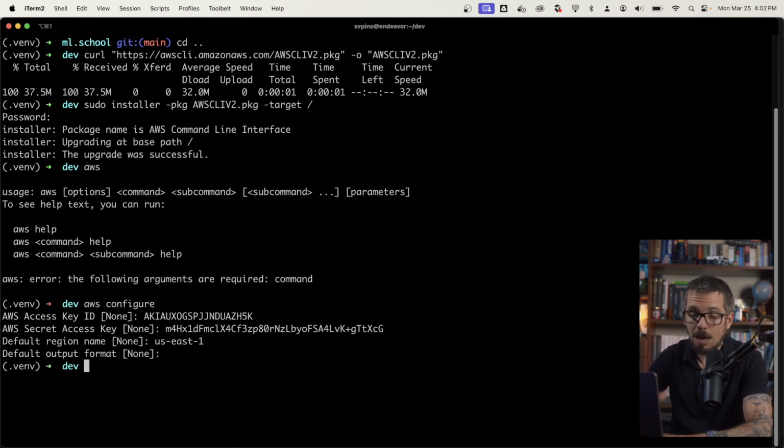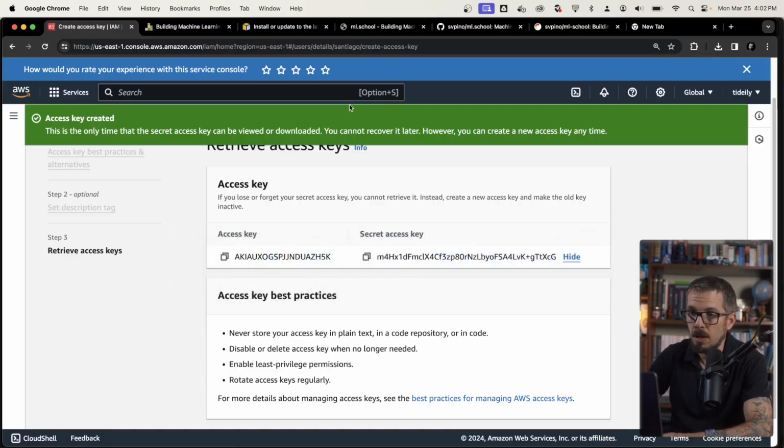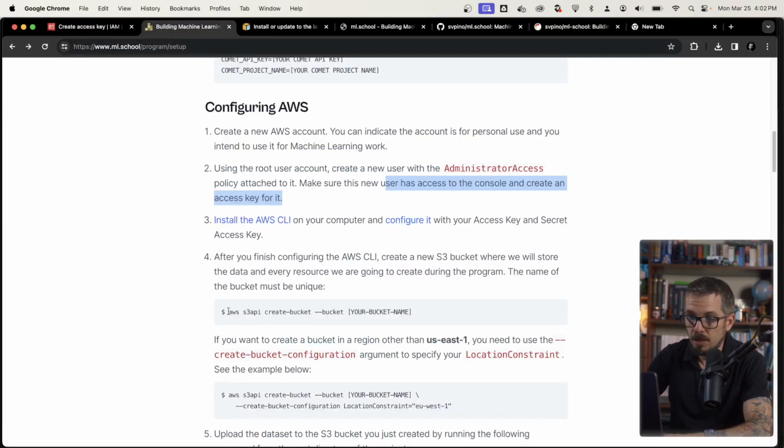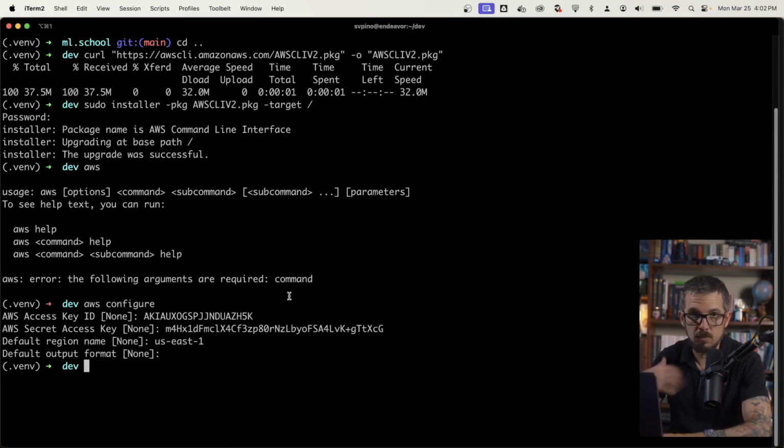That's it. AWS should be configured on my computer. How do I know this is working? Well, I'm going to try to create a bucket, okay? And here, we need to create an S3 bucket on our accounts. So all of the code, all of the resources and assets that we generate in the program are going to go inside that bucket. So we're going to create a bucket.